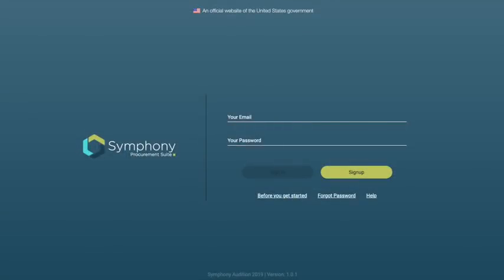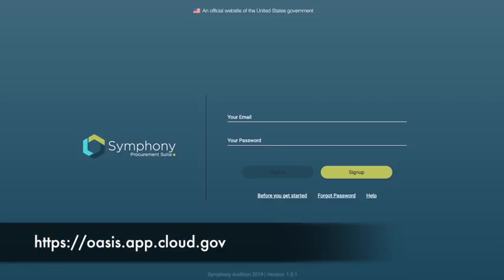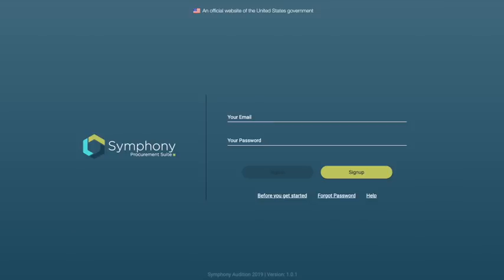Demonstrate how to create your offer for the OASIS Small Business and 8A solicitations. The URL for this website is https://oasis.app.cloud.gov. Once you get there, you'll notice a logon page.